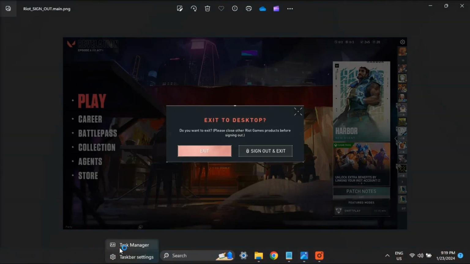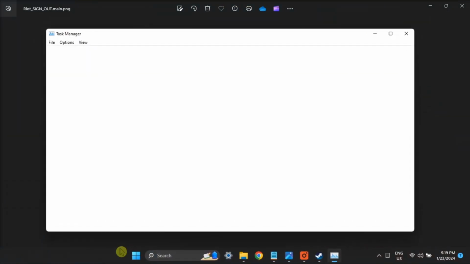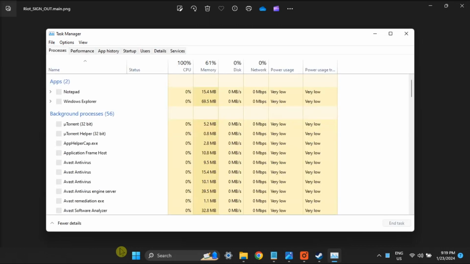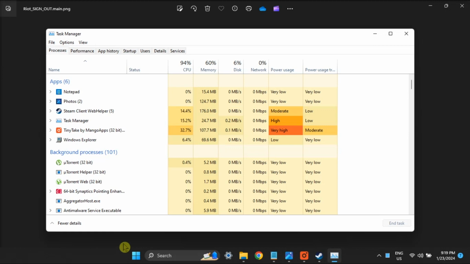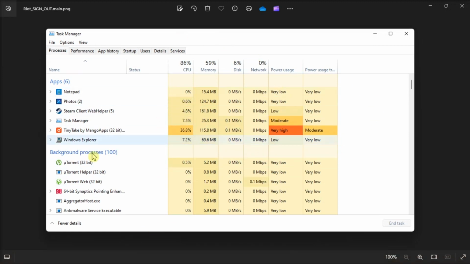Firstly, ensure that no Riot Games products are running. To do so, just open Task Manager and look for any Riot-related processes that are running. It might be other than the Valorant game. Right-click on them one by one, then click End Task. Now after doing that, if you notice any other processes related to other Riot Games products on your PC, end the task as well.